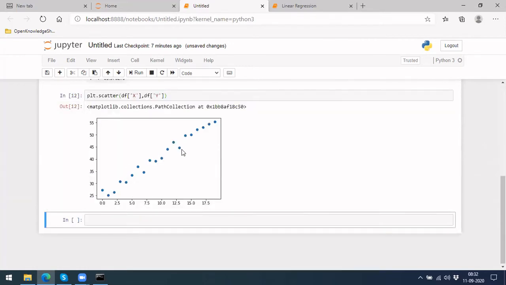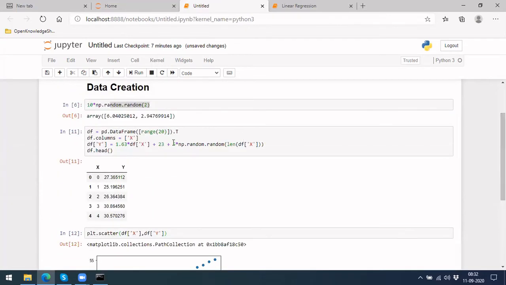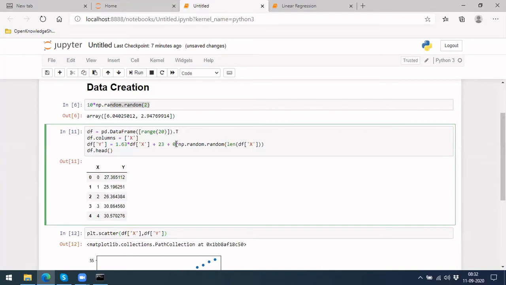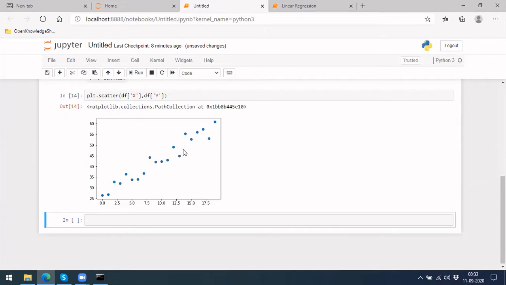See, these values are slightly different, right? Okay, it's not varying too much. Let's give 10, because we are making something closer to a real data set. Okay, so this looks fine.